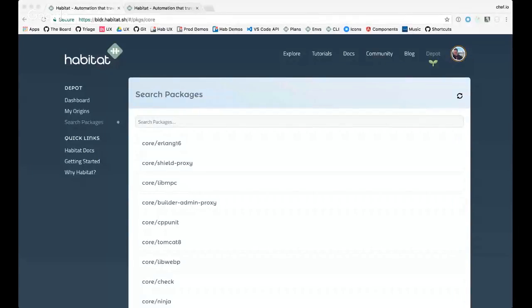Okay, so this is just going to be a quick little show of what we've been doing in the Depot UI to just kind of tighten things up, make things a little bit nicer, easier to navigate and use. Today, we're looking at the builder UI in production here.